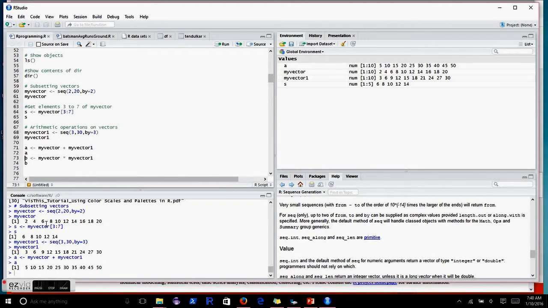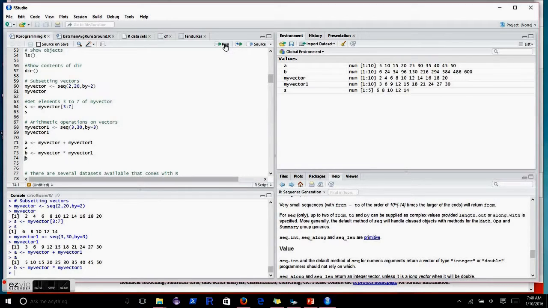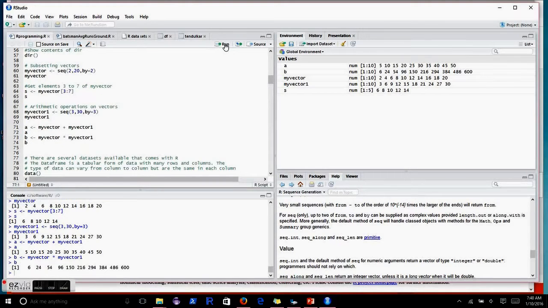I display this. So here you see it is added element by element, 2 and 3, 4 and 6, so on. So 2 and 3 is 5, 4 and 6 is 10, etc. You can also multiply, divide and subtract. It will do an element by element operation on these vectors. So once you have learned vectors, that's a very important data structure.